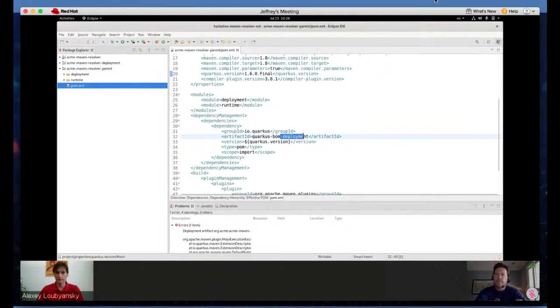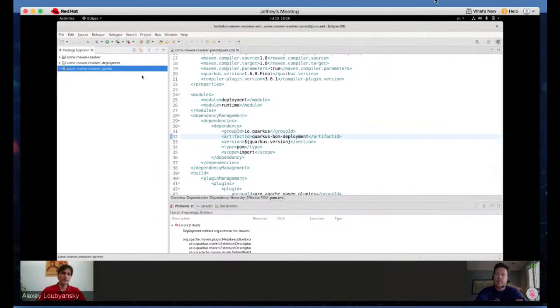Ignore this deployment part. We are getting rid of this in the next version. It will just be the Quarkus BOM, but for now, this is the way it is. All right, so the most interesting part will be in these two modules, the runtime and the deployment one.